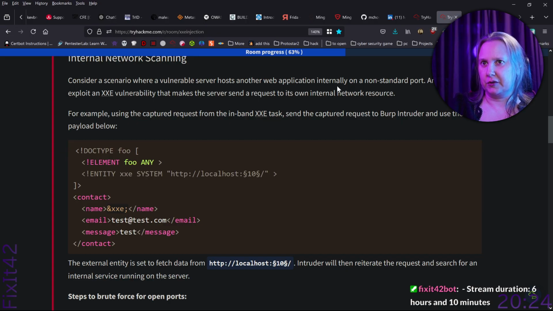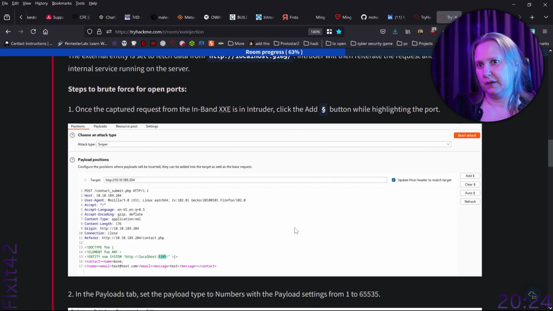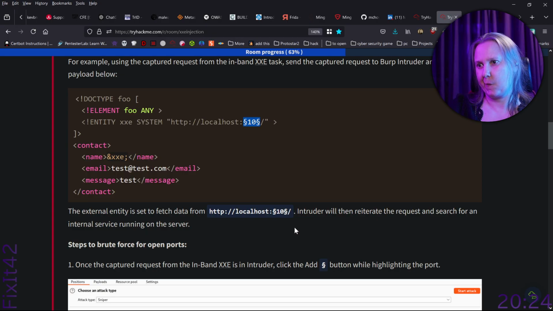Consider a scenario where a vulnerable server. Yeah, I read this, for example. Use the capture request from an in-band XXE task. Send the capture request to Burp Intruder and see payload below. So, okay, intruder to find what port. So, but Intruder is just so horribly slow. I should really start using Turbo Intruder.